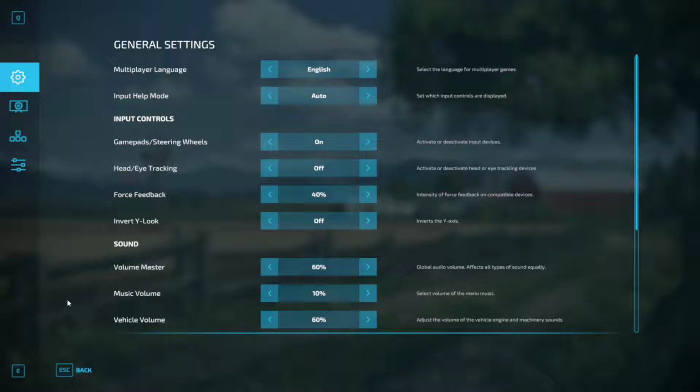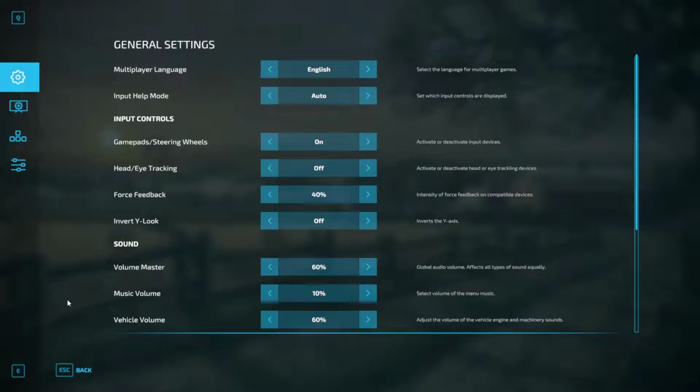So in the general settings here, we have pretty much the language you want to use and the input help mode. Just leave it on auto. Import controls are on. So these are all defaults. Some of them have been changed for myself. Head tracking off unless you have TrackIR.